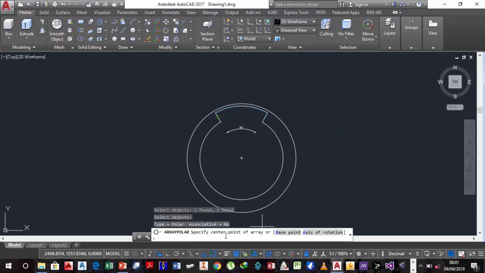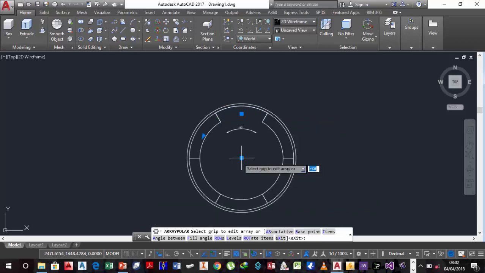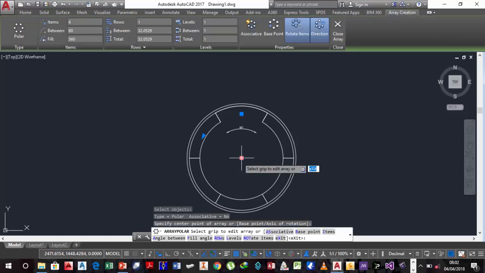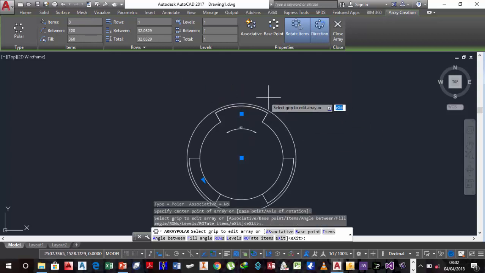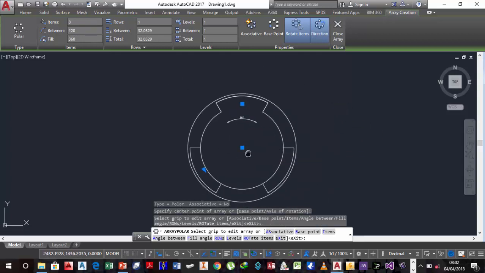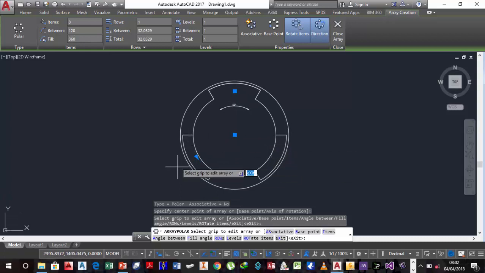It will now ask you to specify the center point of the array. So I need this point here. Okay, how many items do you need? 6, 7, 8. We need just 3. So we edit it from 6 to 3. Look at where my pointer is. Beautiful. And press enter. Okay, you will see that it will create 3 for you.